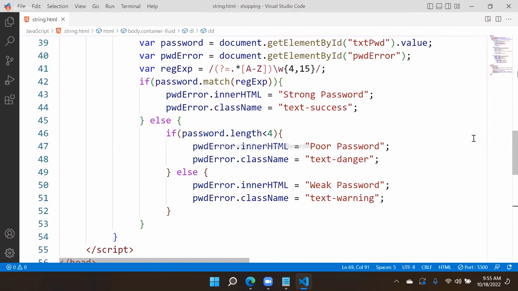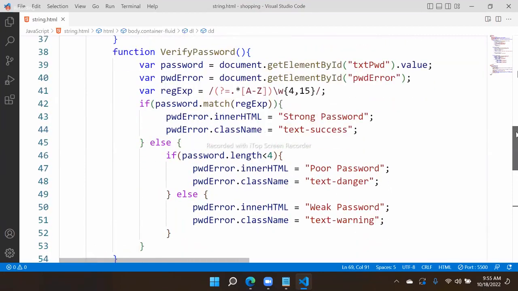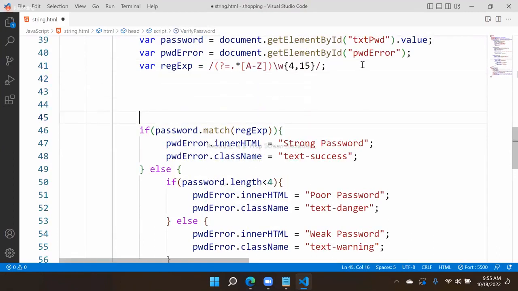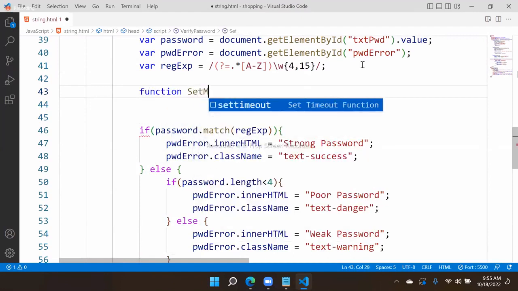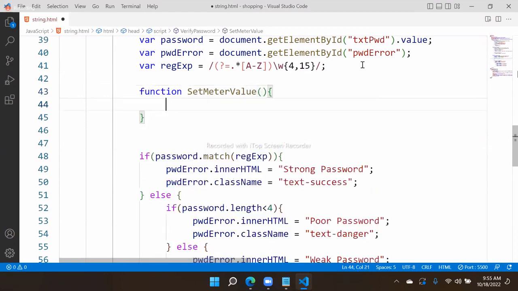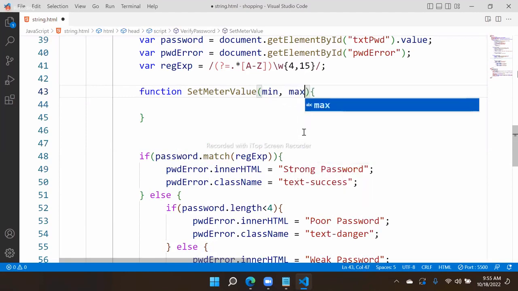That means don't repeat yourself. You should not rewrite the code. Then what you do is, inside this function, you can write another function. This function is setMeterValue. Now this function is going to collect three values: one is min, another one is max, another one is value.